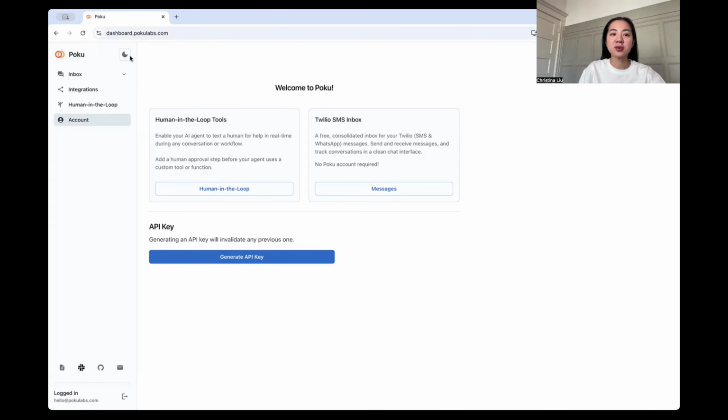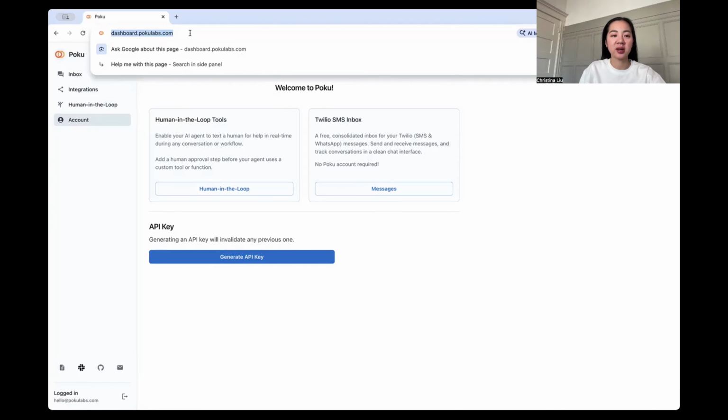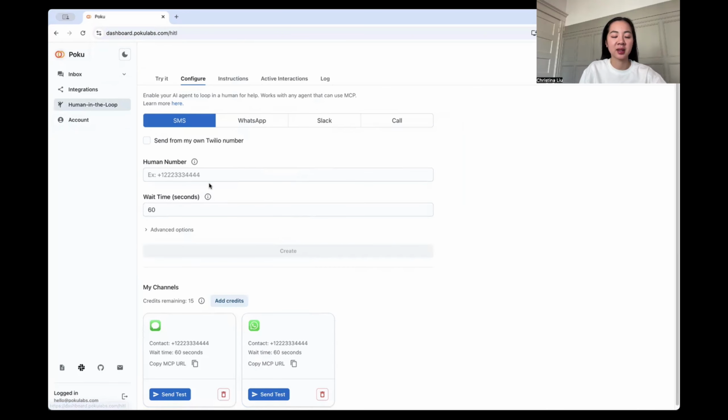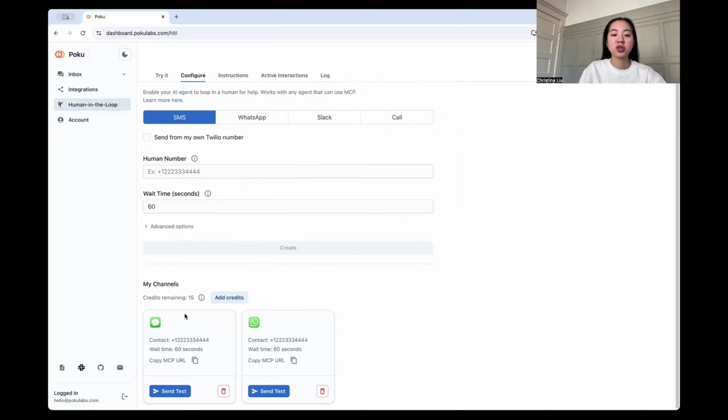The first step is to navigate to the Poku dashboard, and I'm going to drop this link in the video description so it's easy for you to click on. And you can log in using any email account or Gmail sign-in. After you're logged in, you're going to come to the Human in the Loop tab. The Human in the Loop tab is where you configure your channel cards. Your channel cards tell your agent who to reach out to and how long to wait before moving on in the conversation. So you can see that you have 4 options here to select the channel.